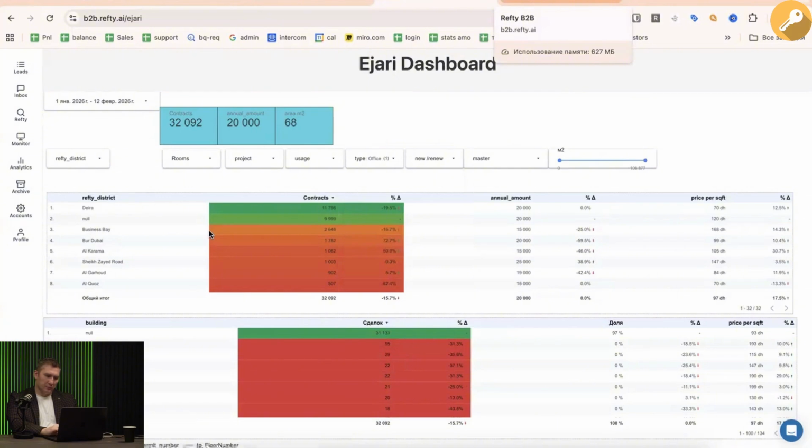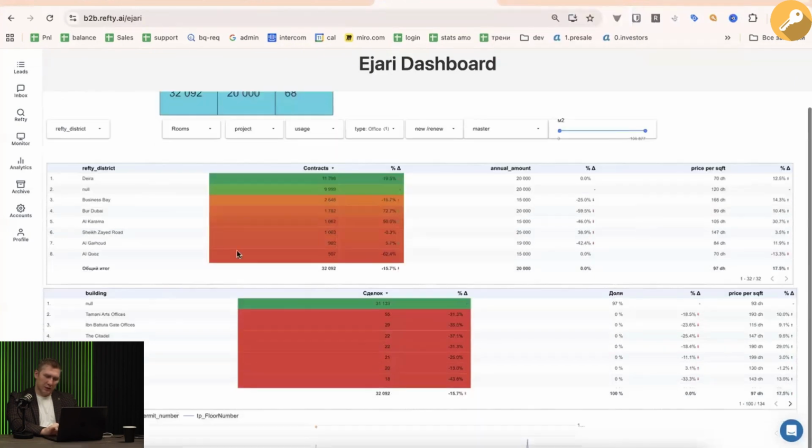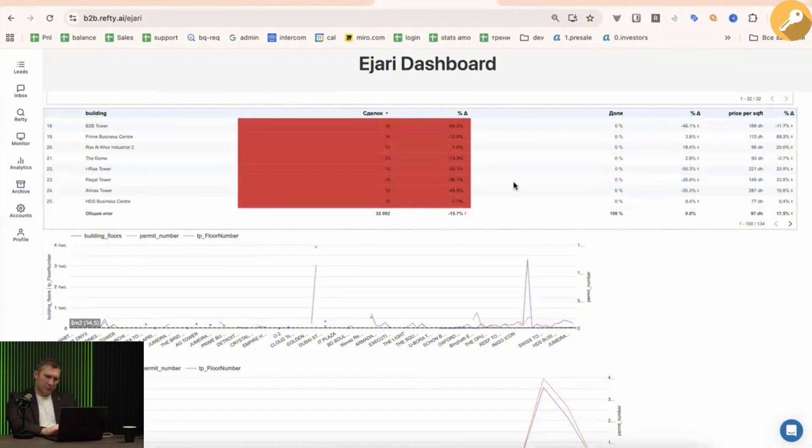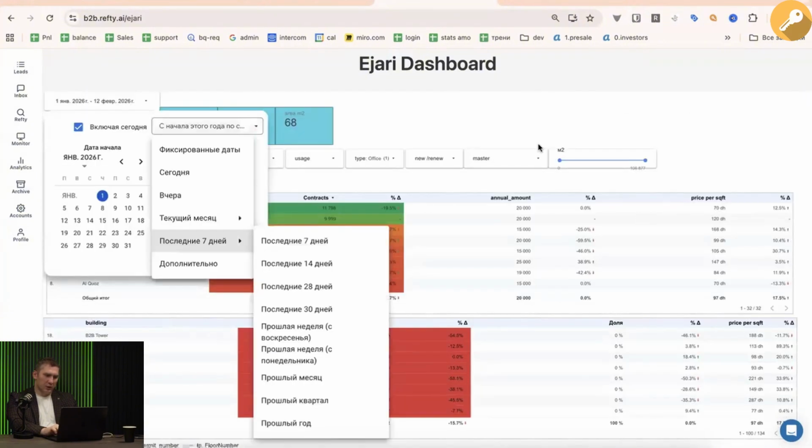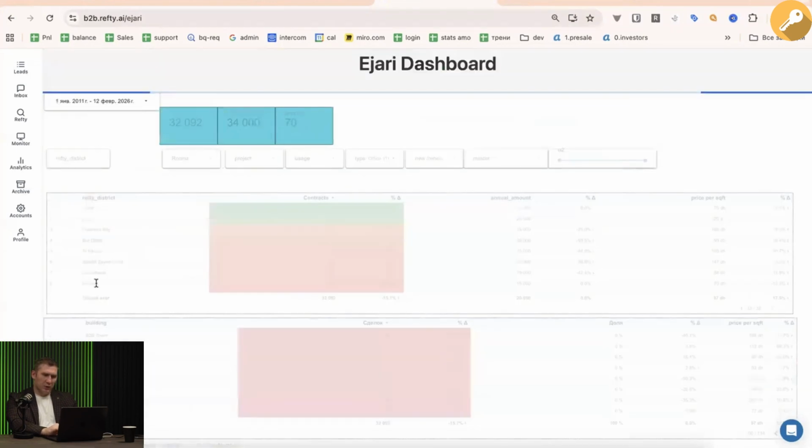Okay, got it. And here we can see the change in the number of contracts, but Business Bay mostly dominates. Yeah, 7,800 contracts. What else do we see? Let's pick the last year, meaning we're probably interested in contracts from the last 3 months. Let's say we want to look at the last 3 months.